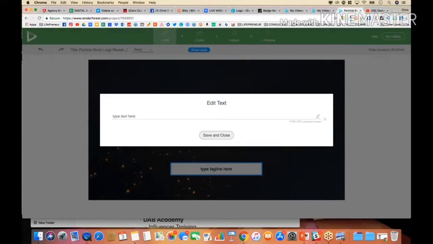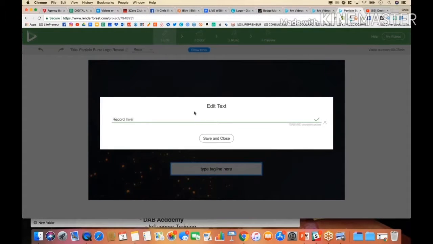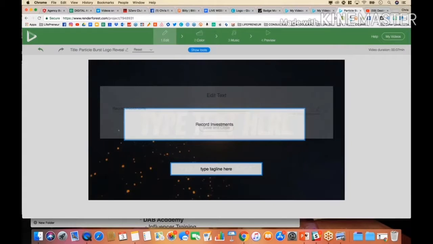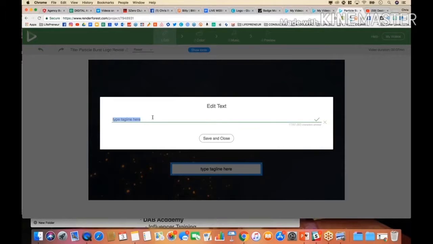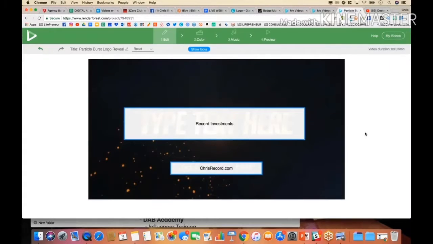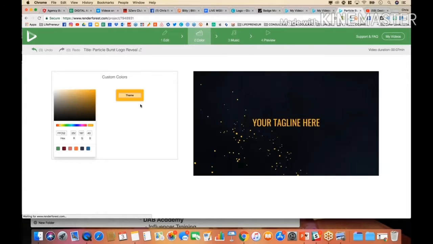And look, you don't even need a logo. Oh my God, this is even easier than I thought. Record Investments. Look at that. Save and close. Oh, look at this. So cool. chrisrecord.com. Wow, I didn't even need a logo. It's even easier than that. And then look, color. We could choose all this color. Maybe you want to do orange because everybody loves orange. Who doesn't love orange, right? So maybe you want to do some orange.